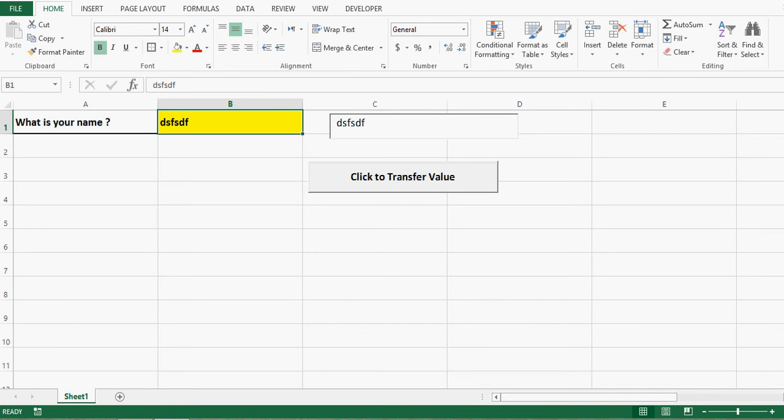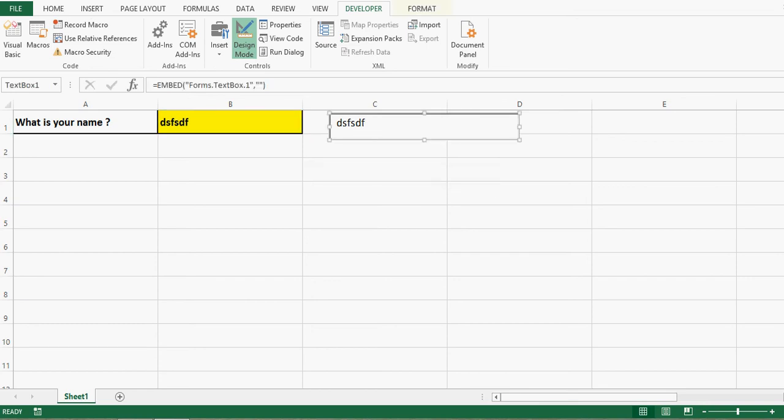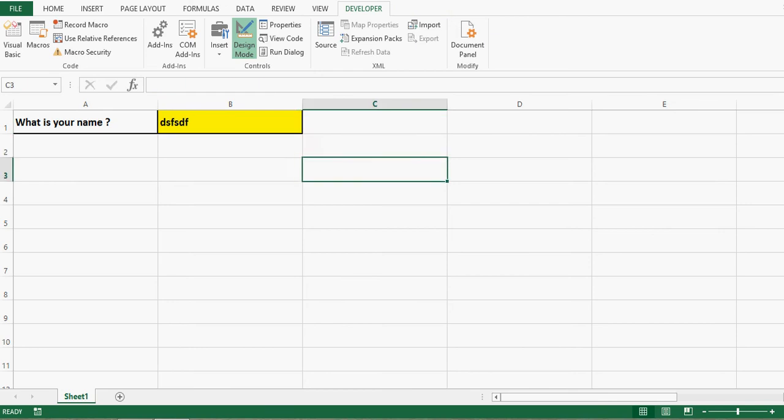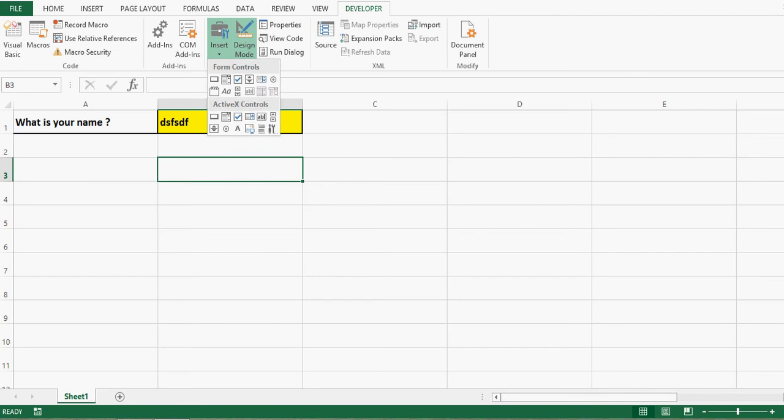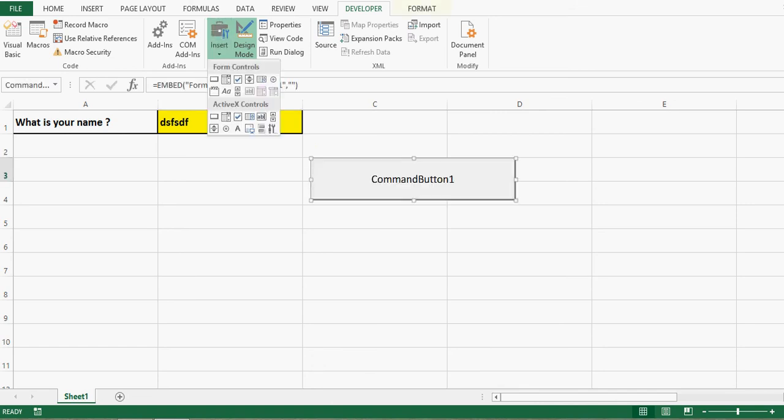Let me go to developer tab, click on design mode, then let me delete this command button and also this text box so that I can explain from starting. Now what we need to do is go to developer tab, then here we have option insert. From this we can select command button from ActiveX controls, and I will drag a command button here, then select one more ActiveX control, that is text box.